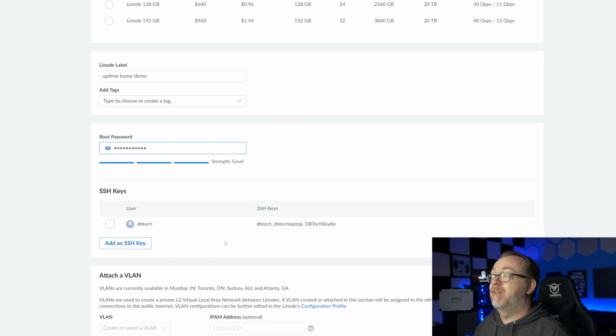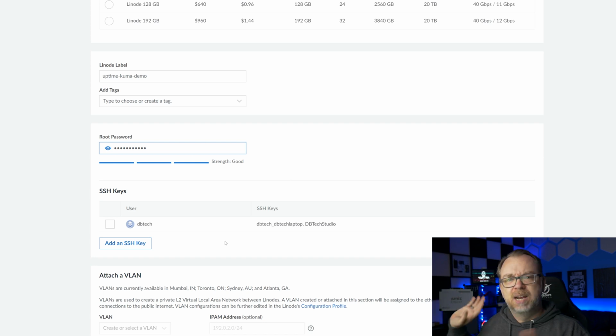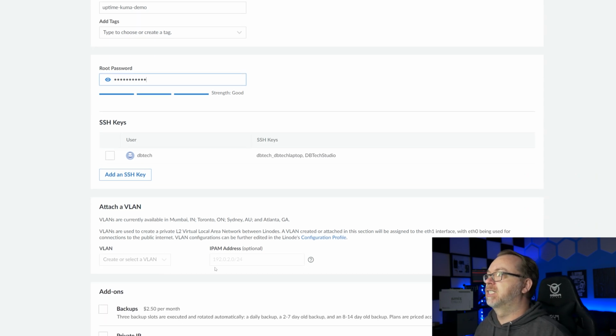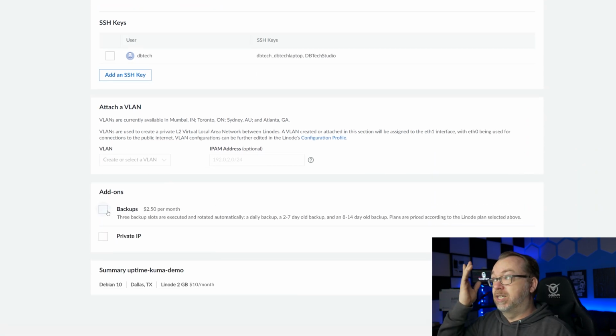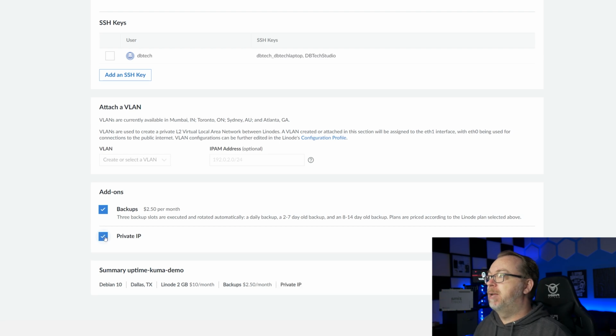and I don't actually have an SSH key on this machine. There've been a lot of changes here to the studio recently, and I don't have an SSH key set up on this. I'll deal with it later. We're just going to use a root password for the sake of this. You could do backups if you wanted to. That's completely up to you. I'm also going to do a private IP because that doesn't have an additional charge on it.